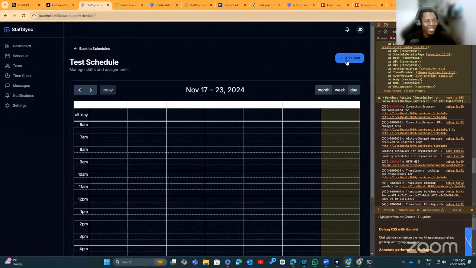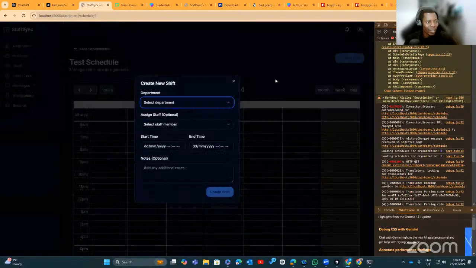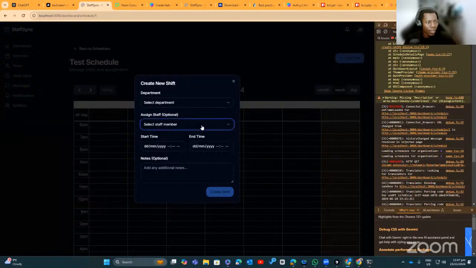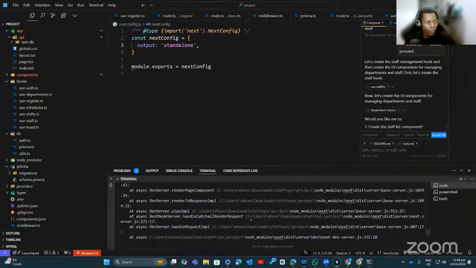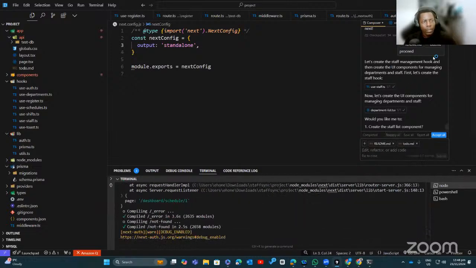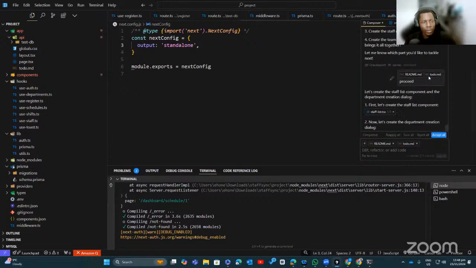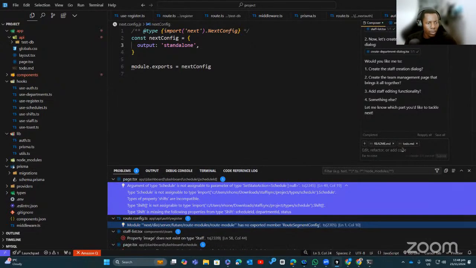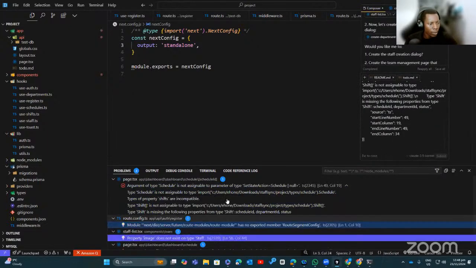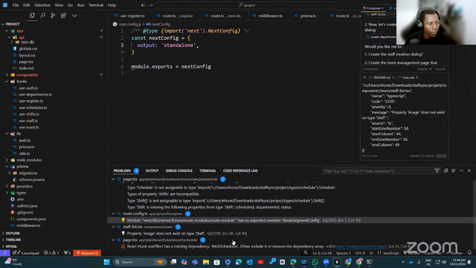Anyway, let's see. I don't think they've added any. Oh, assign staff is optional. I didn't know that. Why is that optional? That's an issue. Let's create a staff management hook and create the UI component. Okay. Then staff list. Would you like to create proceed? Oh, there are some errors here. One is this. Copy this and paste it. Then this. And that. Let's fix these errors first.